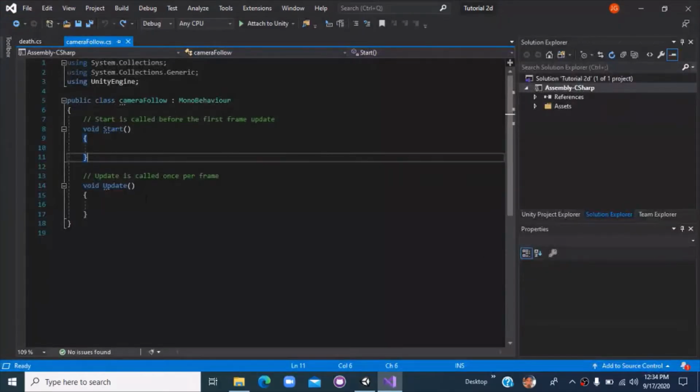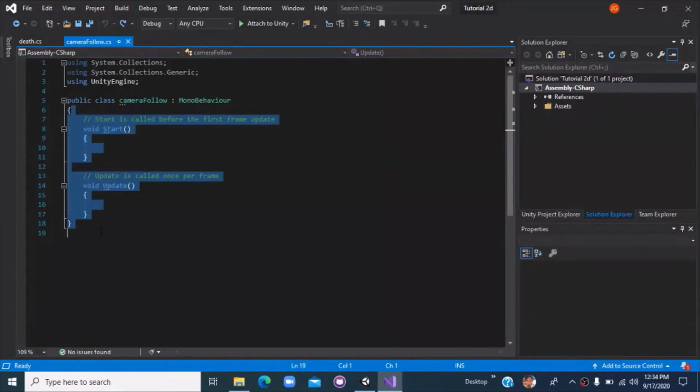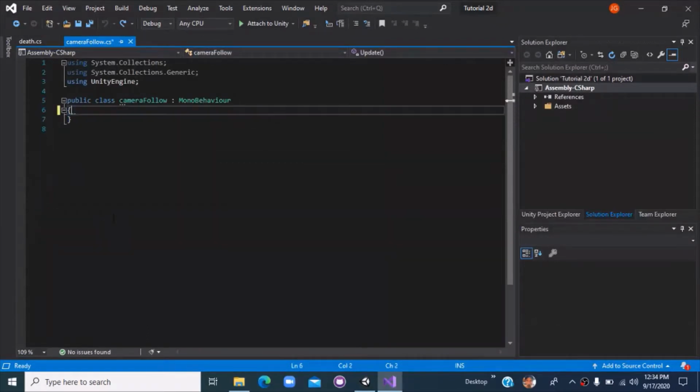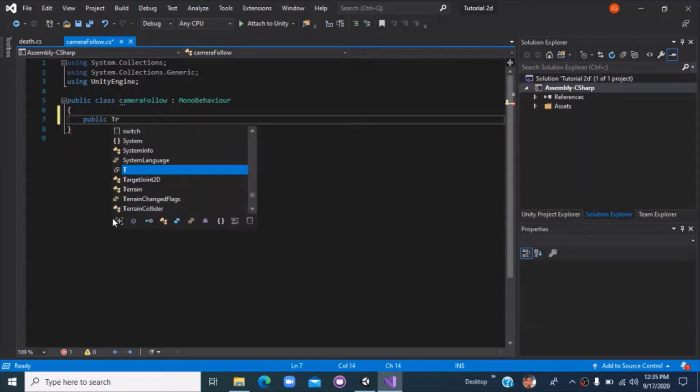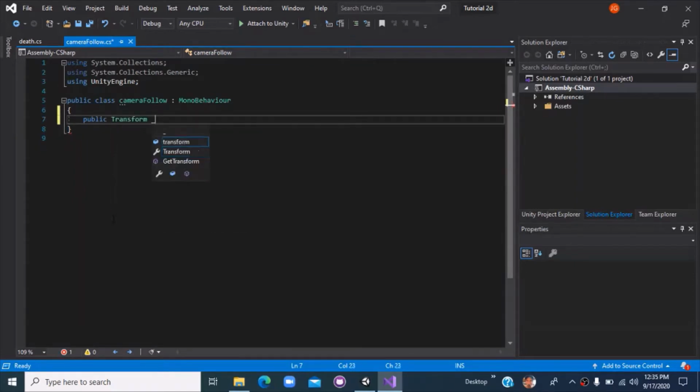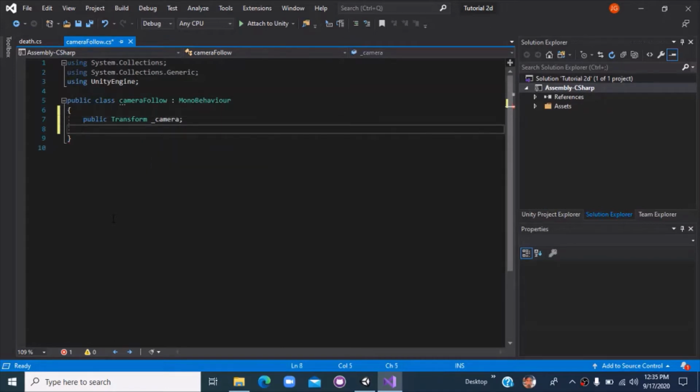So we're going to open up Visual Studio. Let's go ahead and get rid of these. We do not need the void start and void update right now. So let's think of what we need to do. We need to set the camera's position to equal the player's position. Not too hard. So let's do public transform camera. Let's do another public transform and call it player.